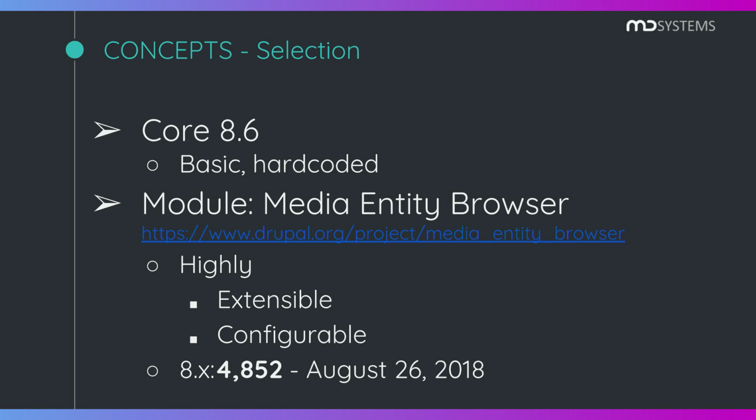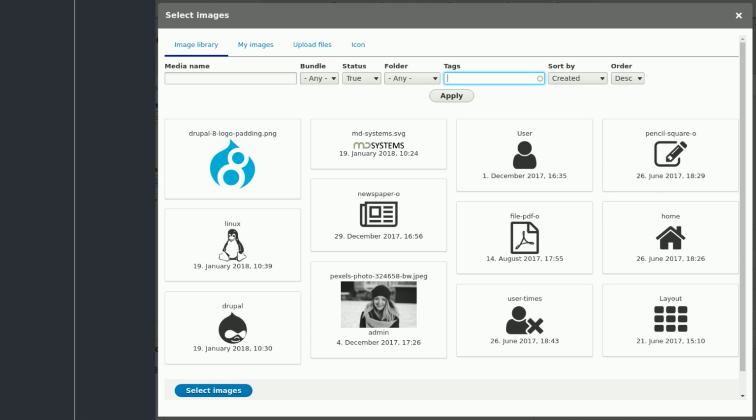There's the concept of selection. As said, Drupal 8.6 has a very limited hard-coded browser. If we want to be really full-featured and have a nice experience, we're using Entity Browser, and that's also the starting point for third-party service integrations. Everything we've built is Entity Browser plugin alike, because it's a very beautiful abstraction, and it allows us, with configurability, to define which browser we want to show to the user. It's highly extensible and configurable, and used in multiple installations.